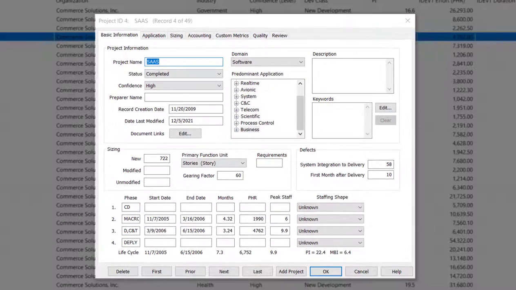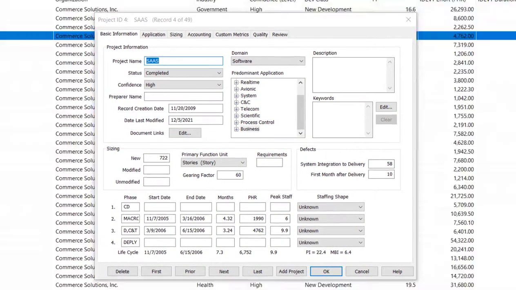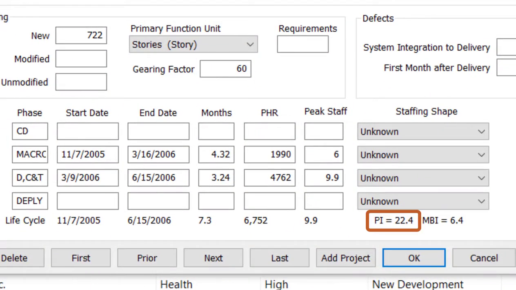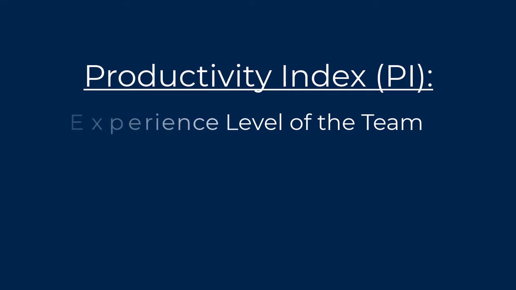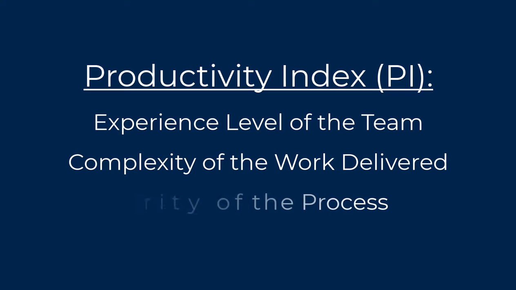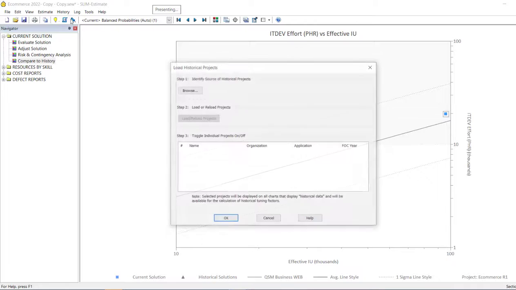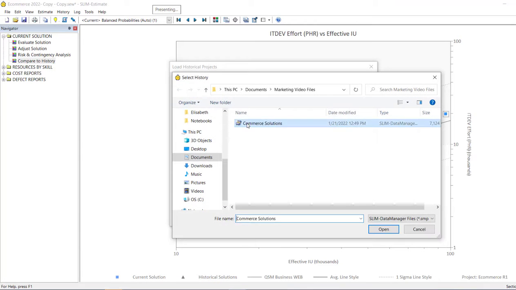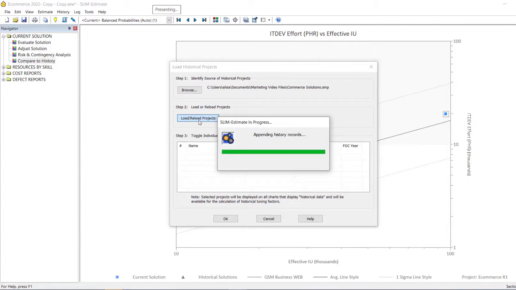Once you capture this information, you can calculate a productivity index, or PI, which is a measure of productivity for the overall project or release. The PI takes into account things like experience level of the team, complexity of the work delivered, and maturity of the process. You can actually load your history into QSM's estimation tool, Slim Estimate, to generate better estimates.